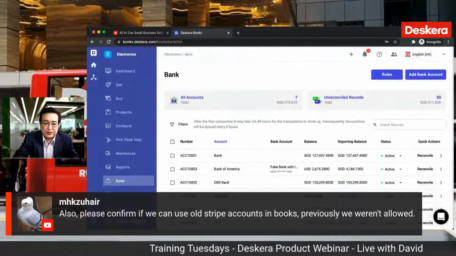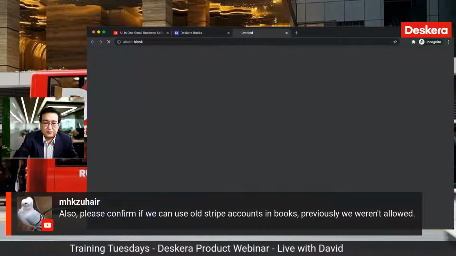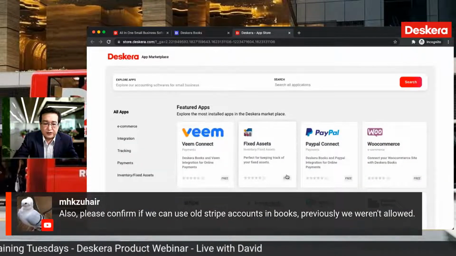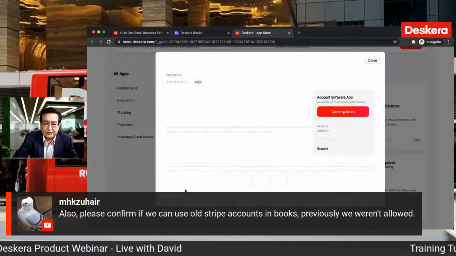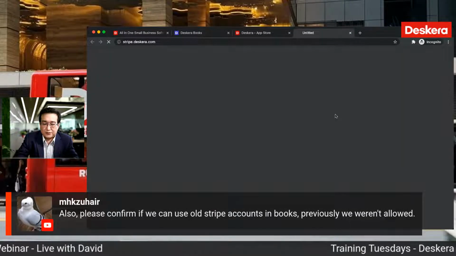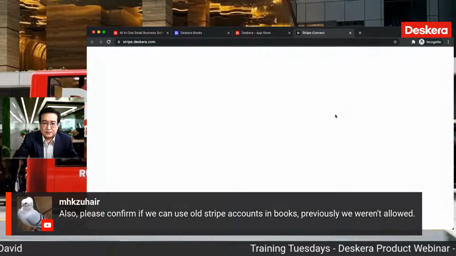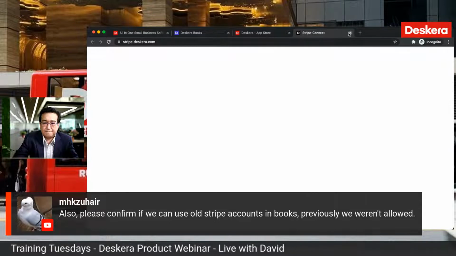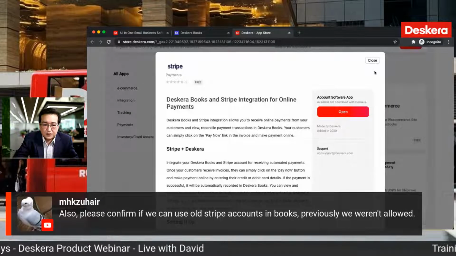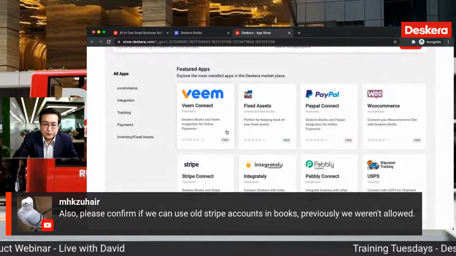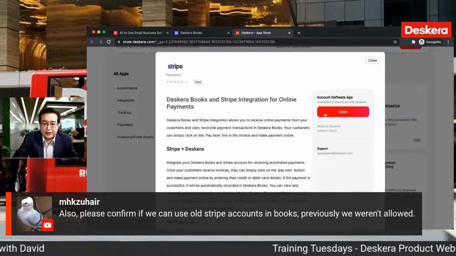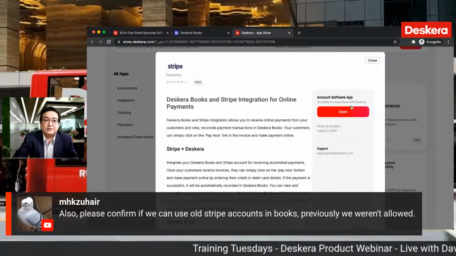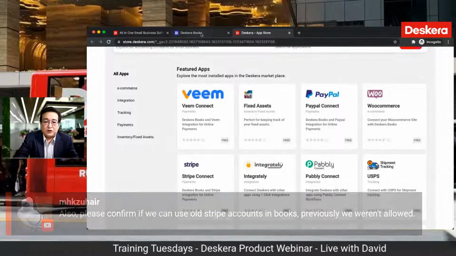But if you want to connect to Stripe using your old account, then you have to go to the App Store and click on Stripe Connect. Open it up, and then you can connect inside here. That's odd. All right. So inside here, you click on it, open it up, and then you're able to connect to your old Stripe account.